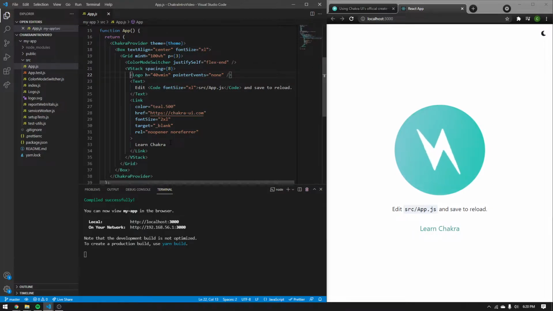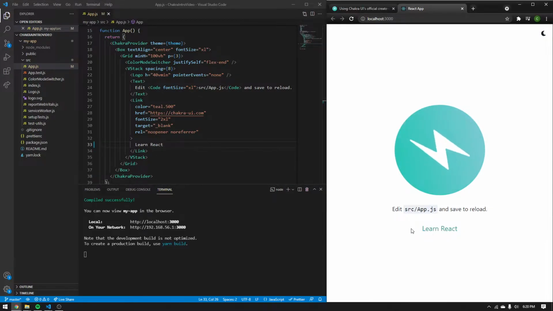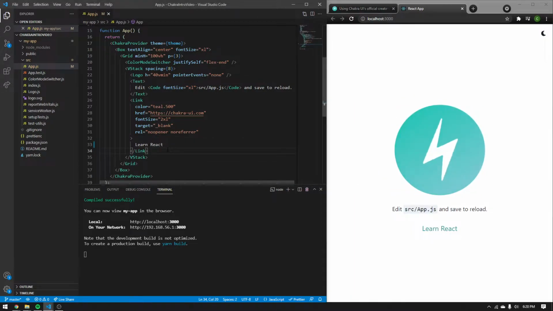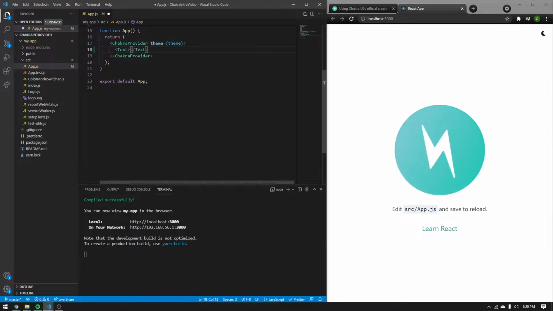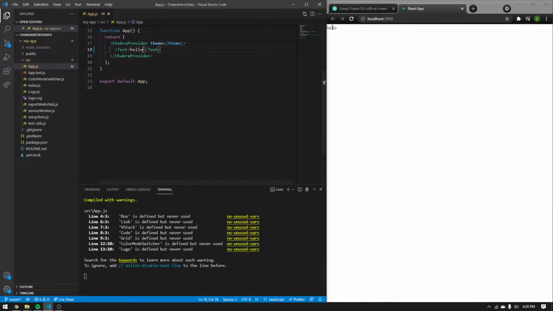This is just to show you guys, this is the code we're editing, right? So let's just say Learn React instead of Chakra, right? We can save that and then it's going to change the text over here to pretty much what we changed. So now we can get started on getting rid of all this stuff, right? Let's just delete everything and let's just do Text and just say hello. You'll see it's looking way more basic now, right?